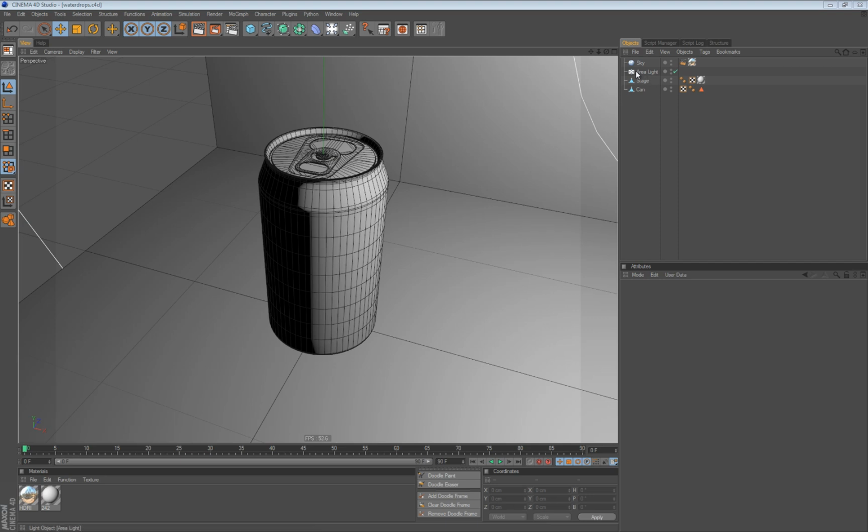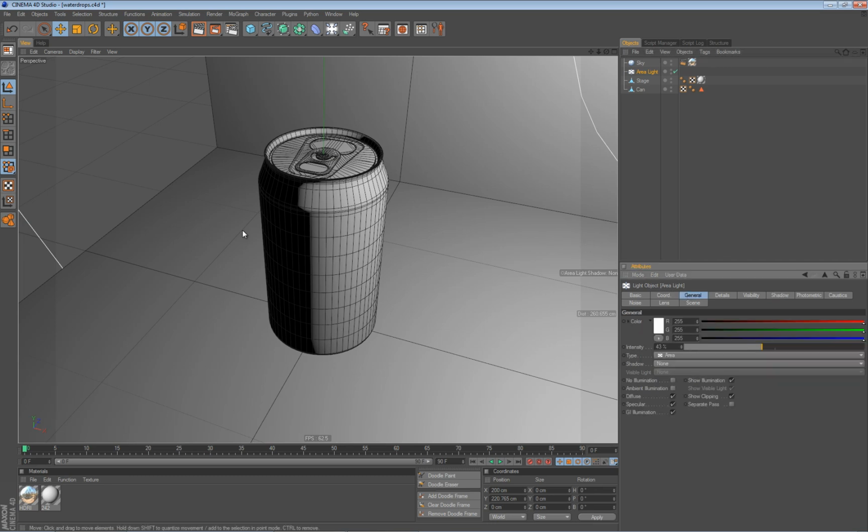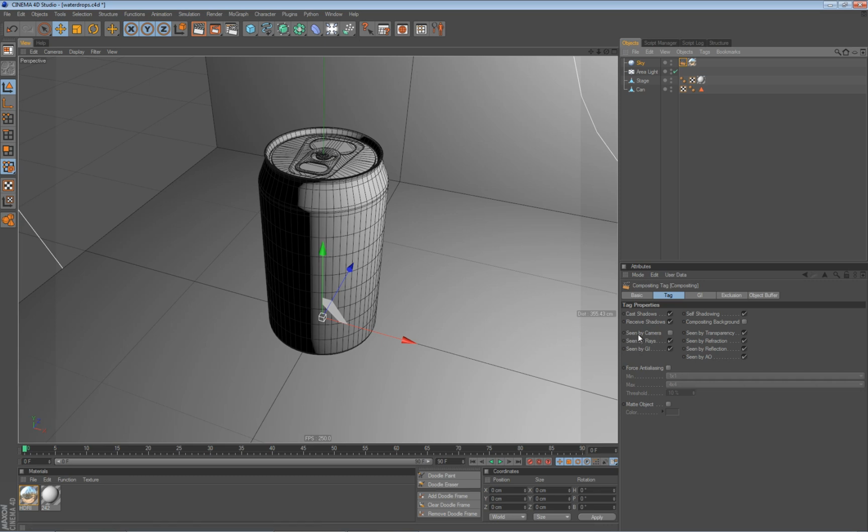We have a simple area light, which is highly calibrated, and we have a sky object with an HDRI material, but with a compositing tag, so it's not seen by the camera, and everything else is checked. We also have a default 242 material with which we calibrated this scene, and that's it.